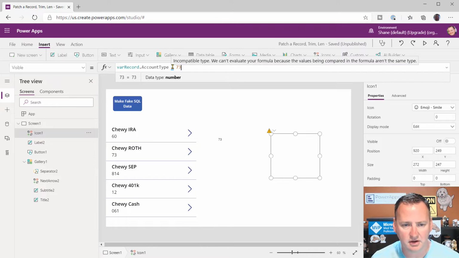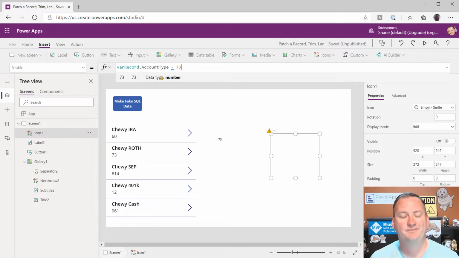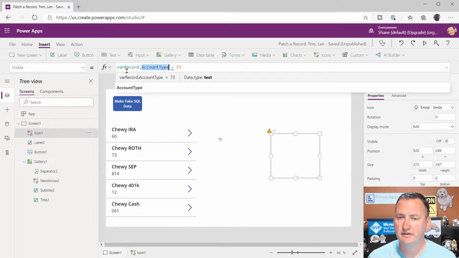So I hover, incompatible type. I bet I know what this is. So if I highlight account type, remember, this is one of those things that's important, right? These are troubleshooting skills that apply everywhere, so I want to reinforce these with you. So var record.account type, it's telling me, hey, that's text. So even though it's a number and all of their account types are numbers, they store them as text. I didn't know that, all right?